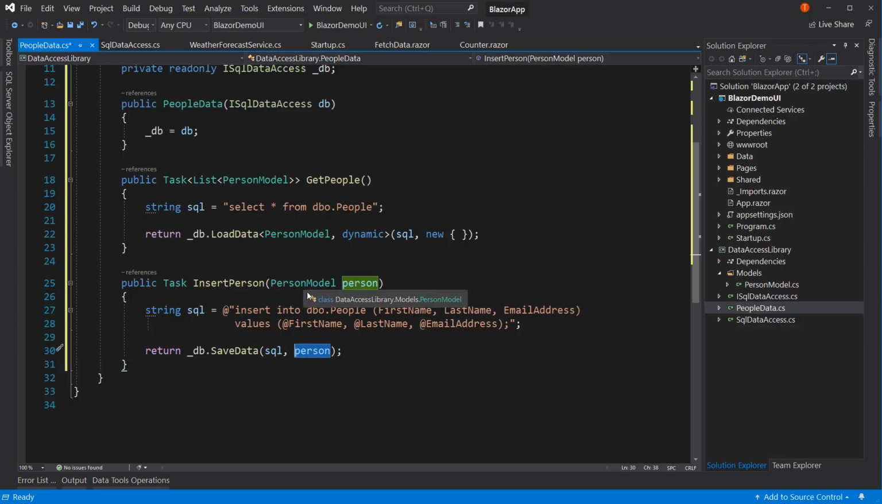Person, which is the model being passed in, that's my parameters. It has first name, last name, and email address. SQL is this statement right here, where it's going to insert the values from my person object into these 3 spots. That's all there is to it.